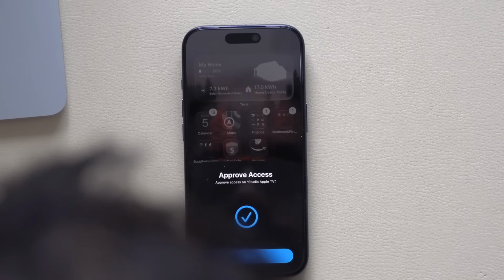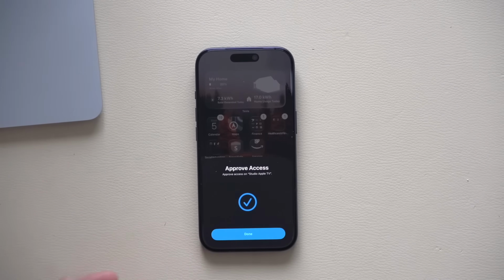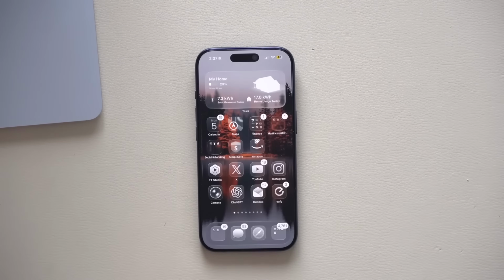You could simply just tap, and then just like that, it will give you access to the app without having to manually enter the passcode. It's so easy to keep your Apple TV secure.